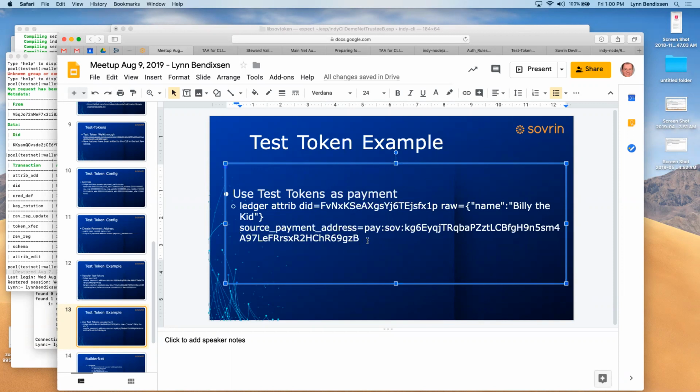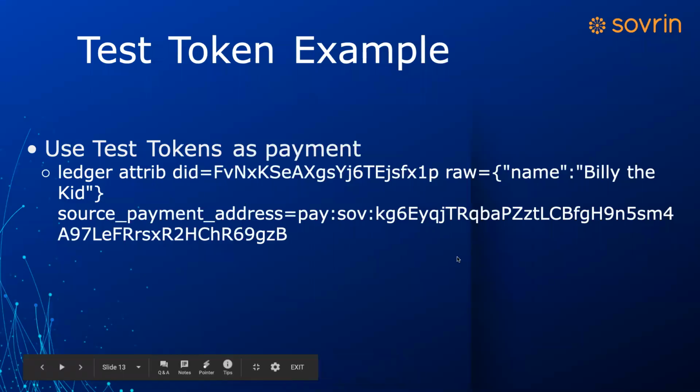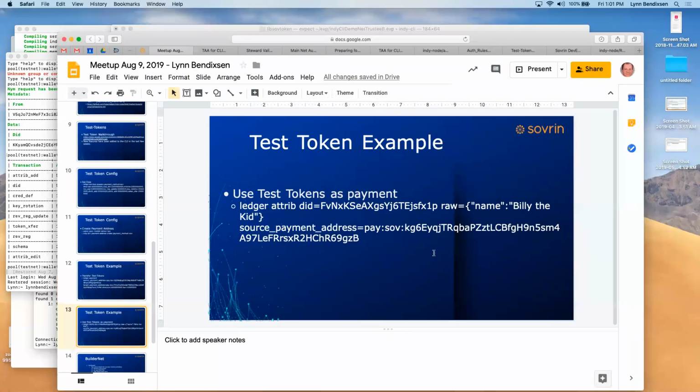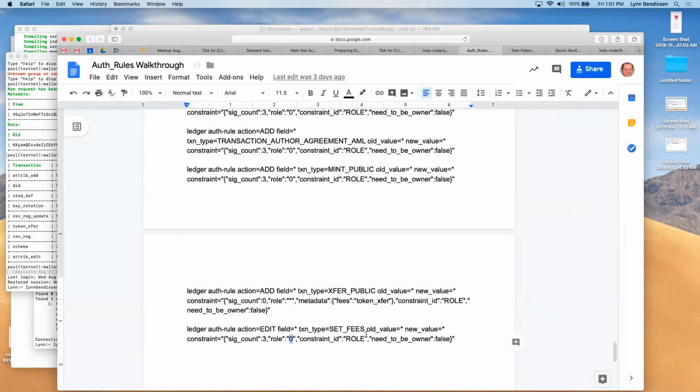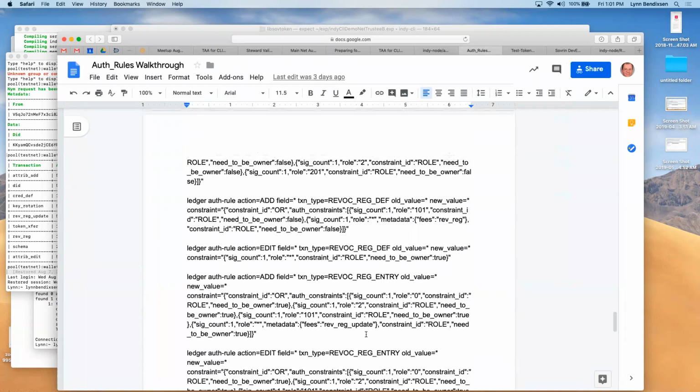If I issued that command and didn't include the source payment address, what would happen if there's a fee? Would I get back an actual error? It depends on what's in the auth rule for it. So let's answer that question by going through and finding out what actually will happen. That's a great question. It's a good way to look at things and figure out how this all works together. So what did we want to do? We wanted to add an attribute.